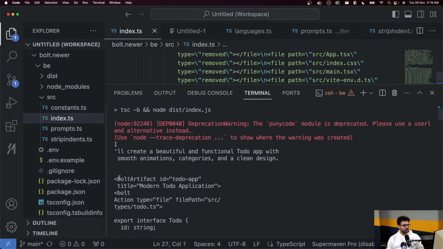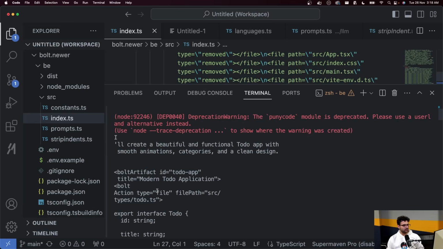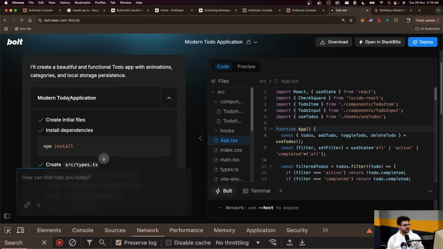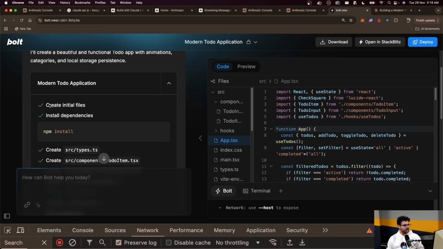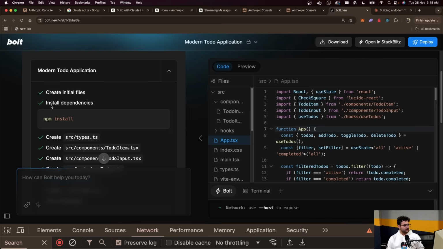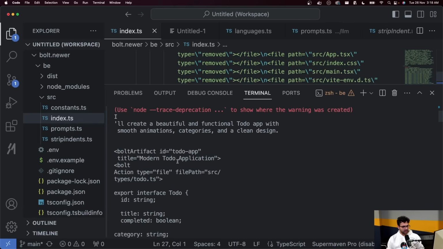The title for the very first artifact. Bolt artifact ID equal to to-do app, title equal to modern to-do application. Bolt action equal to type equal to file, path equal to source/type/to-do.ts. Create initial files is the prompt over here. Install dependencies. I don't see both of them coming back from Bolt.